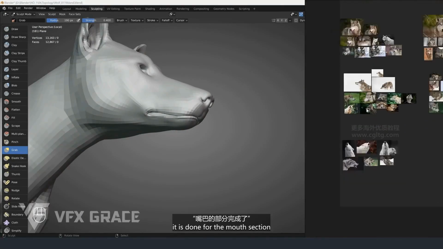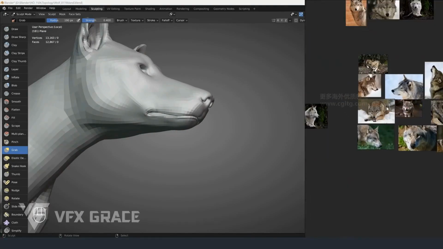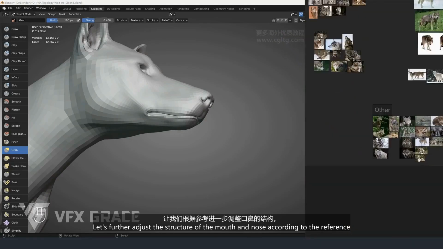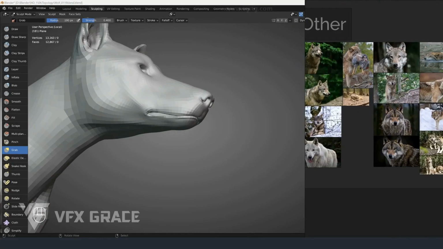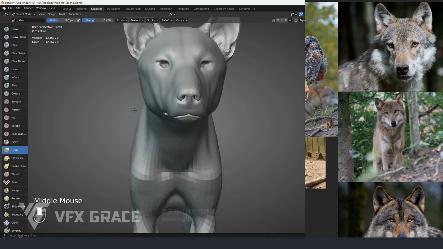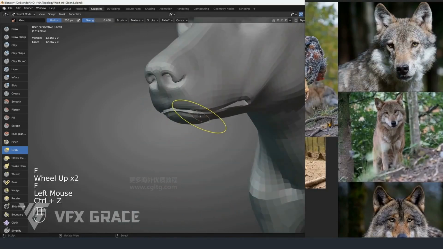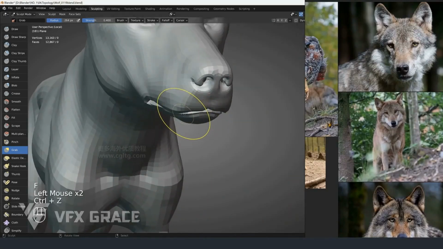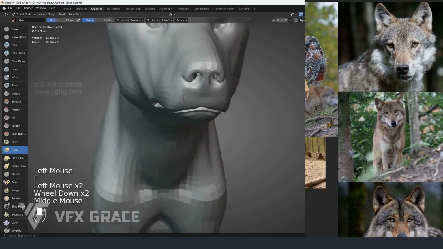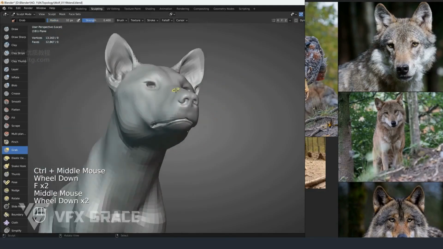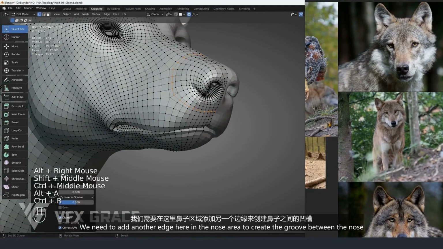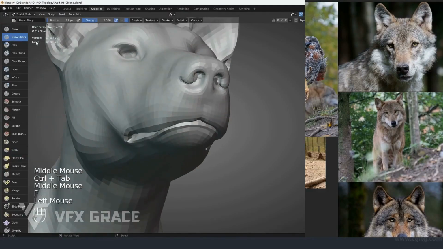Alright, it is done for the mouth section. Let's further adjust the structure of the mouth and nose according to the reference. We need to add another edge here in the nose area to create the groove between the nose and the mouth.